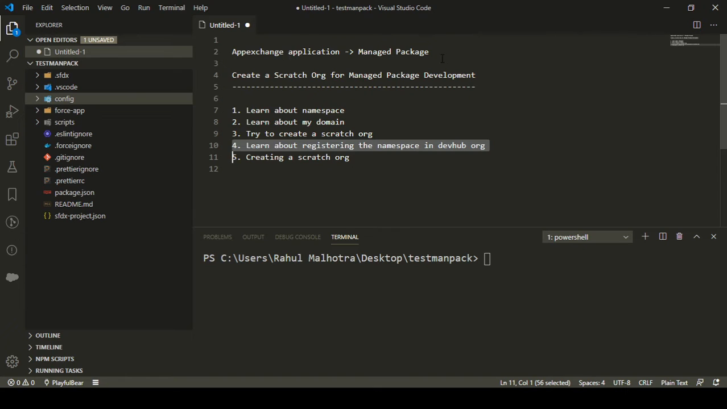So let's say you want to work on managed package development and you want to create a scratch org. The procedure is not the same as when you want to create a scratch org for any other kind of project, right? In the case of a managed package, you actually need to register the namespace of your managed package in the DevHub org. So we'll see how we can do that, and finally we'll create a scratch org, right?